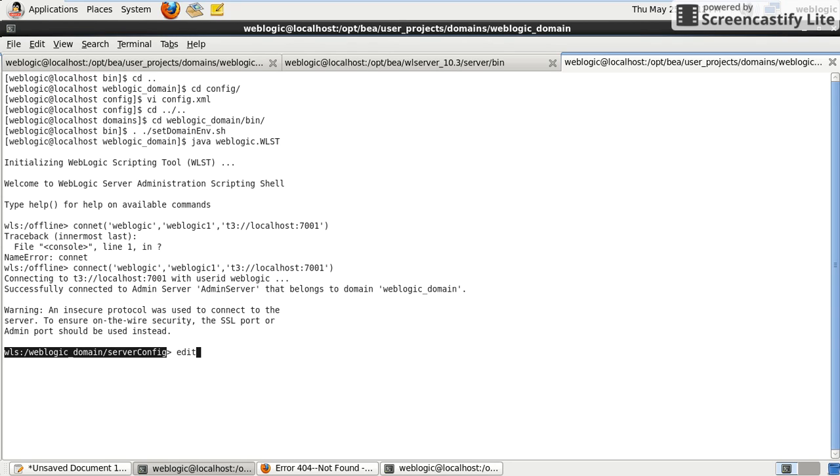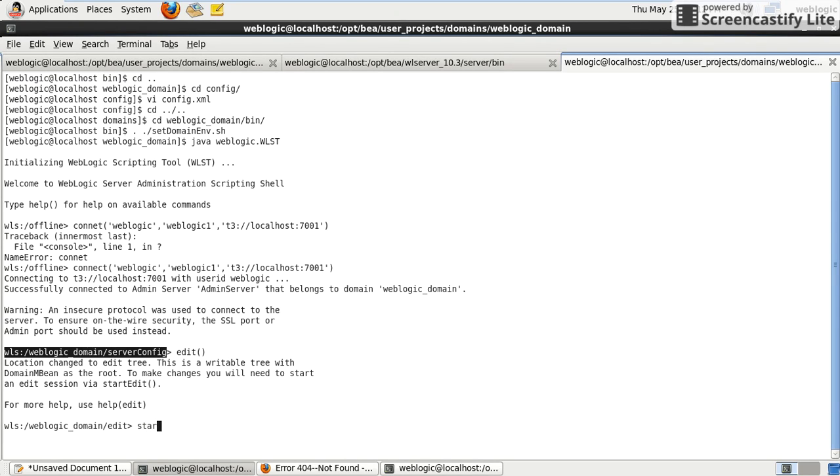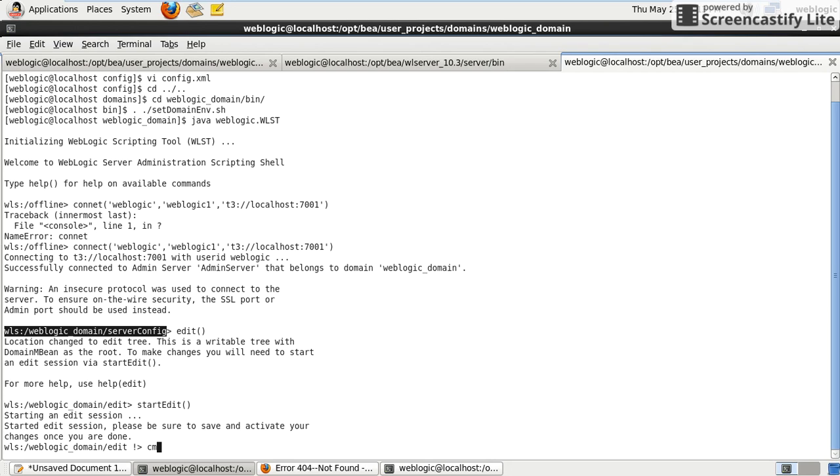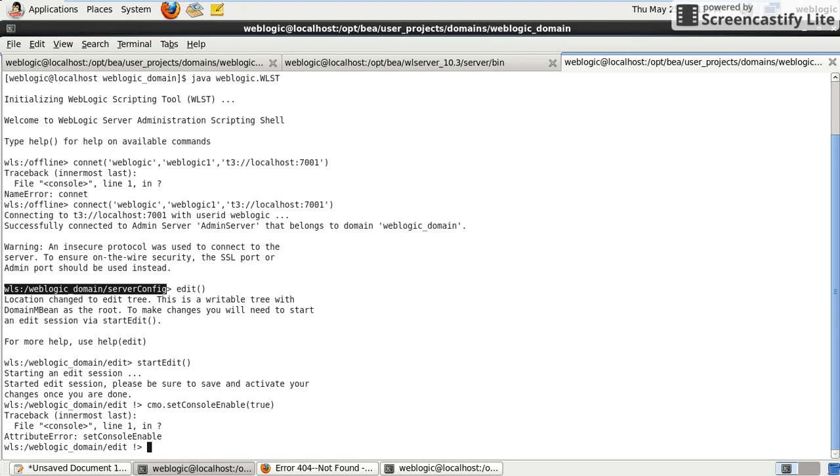Now just use this syntax. First you need to edit the session and start the session, as we do with lock and edit in the console. Here in WLST we have edit and startEdit. Now just use this syntax: cmo.setConsoleEnabled. Since the console is already disabled, to enable it you need to give true here. If you want to disable from here, just give false instead of true. Sorry, setConsoleEnabled.